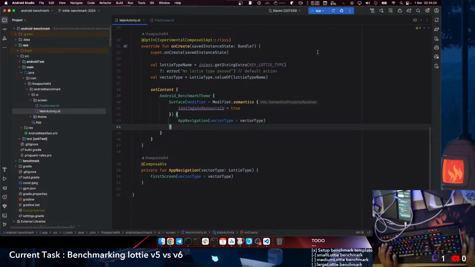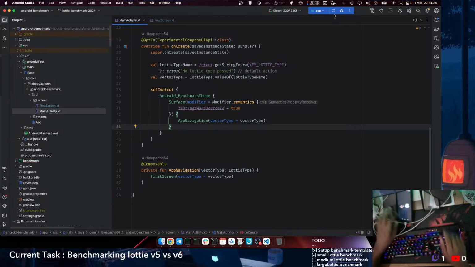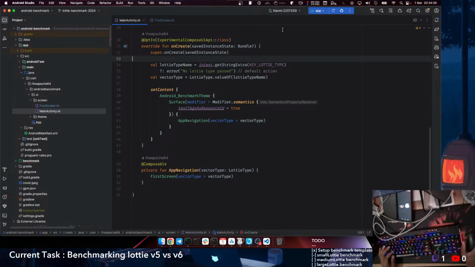Alright, let's get to work. Let me set this device up. And we have Lottie running. This is fine.